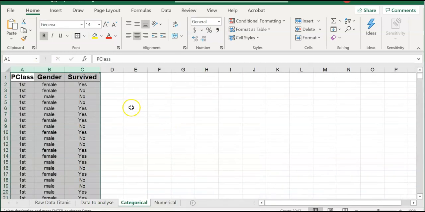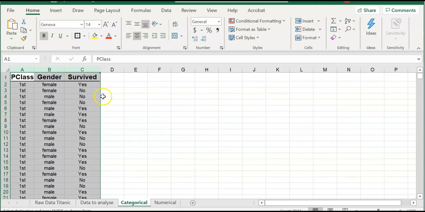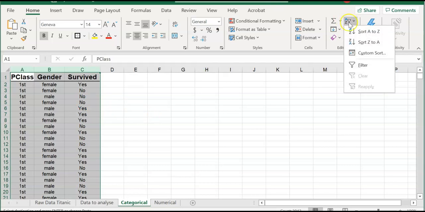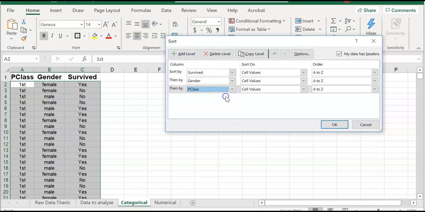Now it's time to sort the data. You can see when you scroll down, the data's been sorted in terms of their class. So what you can do is leave the data selected, and because I want to clean up this gender and survived yes or no, you can use this sort tool, custom sort, and you can tell it to sort by survived, which is probably our priority because we want to know yes versus no. Then you can add levels. Okay, so I want to know, let's say gender next, and finally their class.